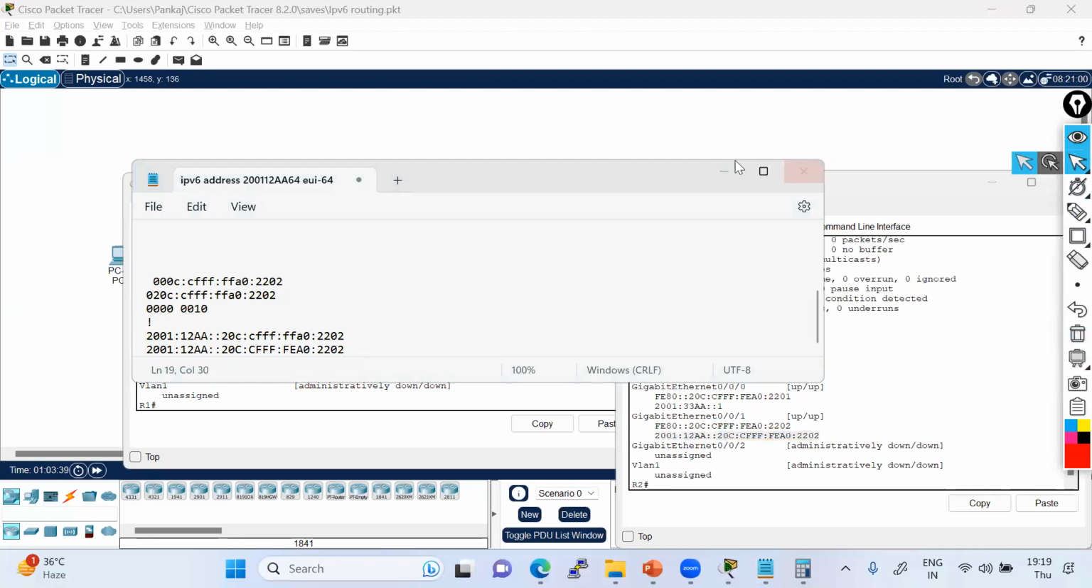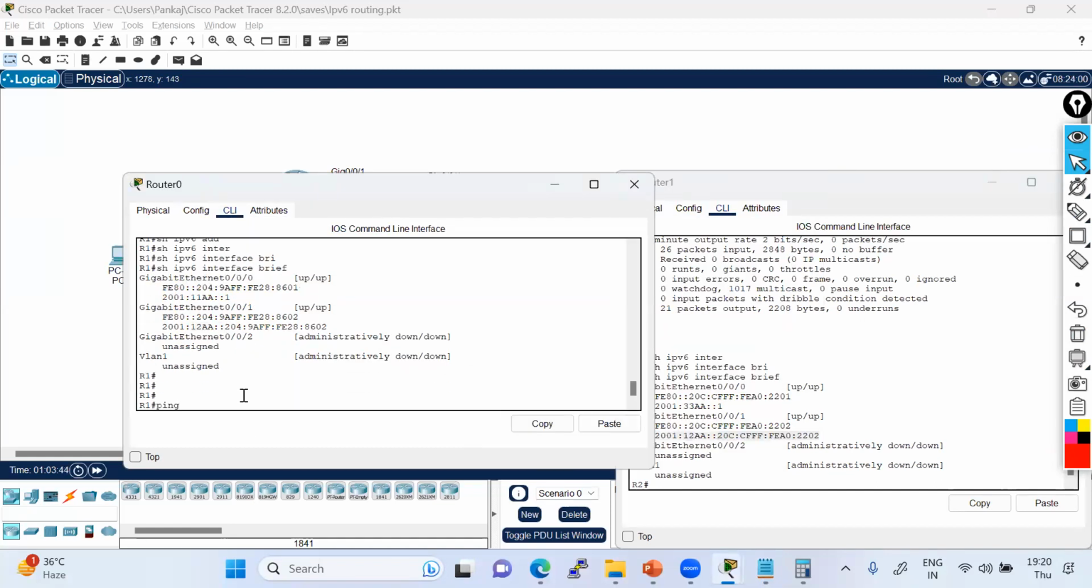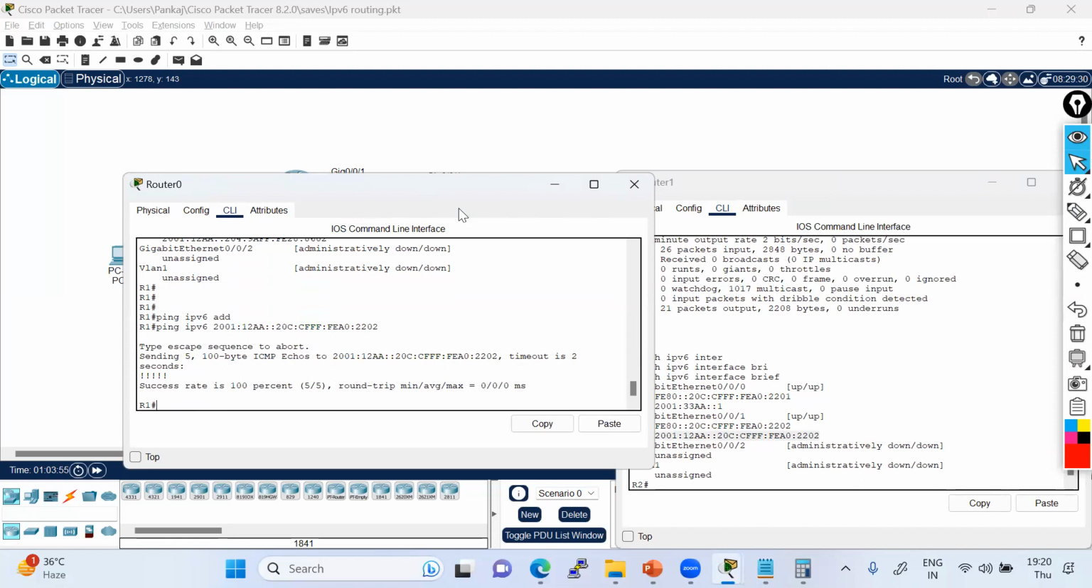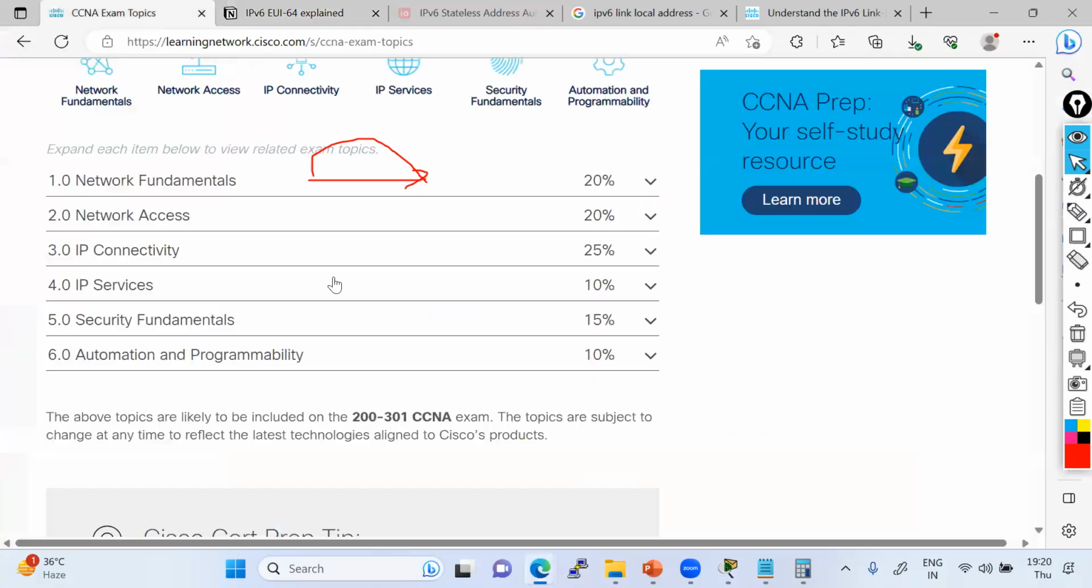So if I try to ping from this router, ping IPv6 and use this IP address. Let me see, it is pinging. I didn't define any IP address, but it made the IP address with the help of the MAC address, and I'm able to ping. There's no problem. So this is how the EUI-64 IP address is going to be configured and how it is going to be done. That's all from my side, and I covered everything about that.